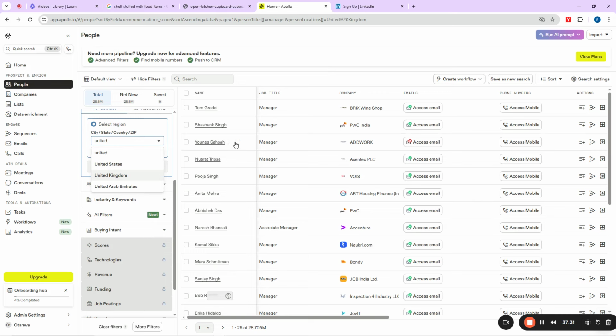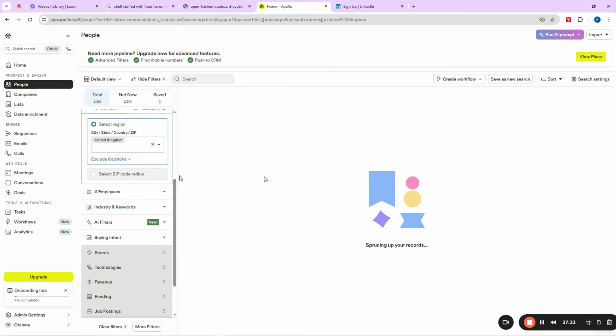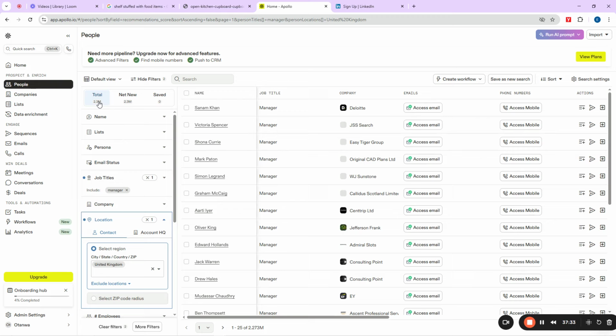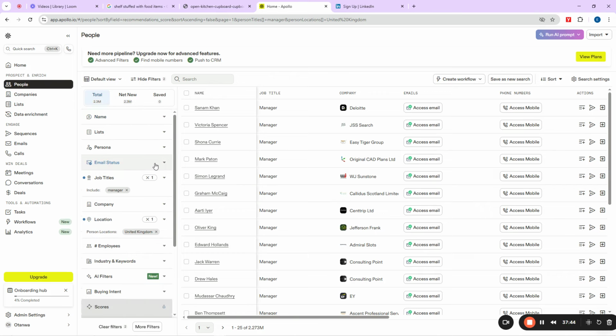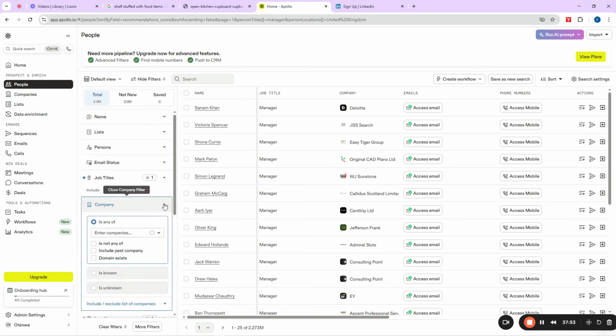Click on it now, and it will start working. That means that we have about 2.3 million people that are managers in the United Kingdom. Okay, so you see that now we're no longer using the name filter. We're now using the job title filter. So you can even say, okay, I want them to be people that work in any company in the US. Let me type, maybe Google. Let me just put Amazon.